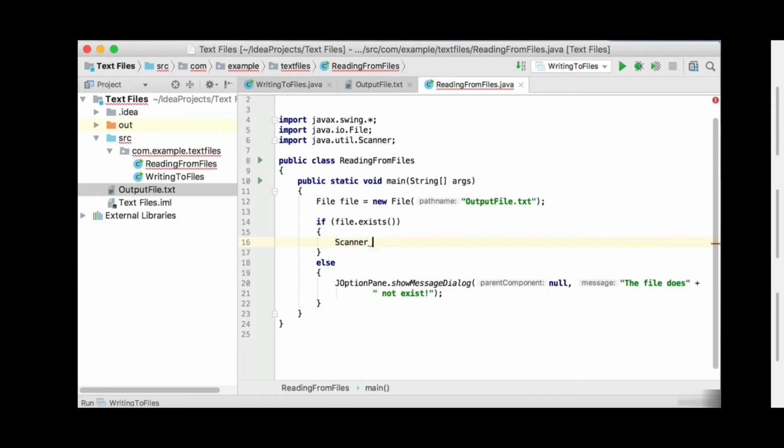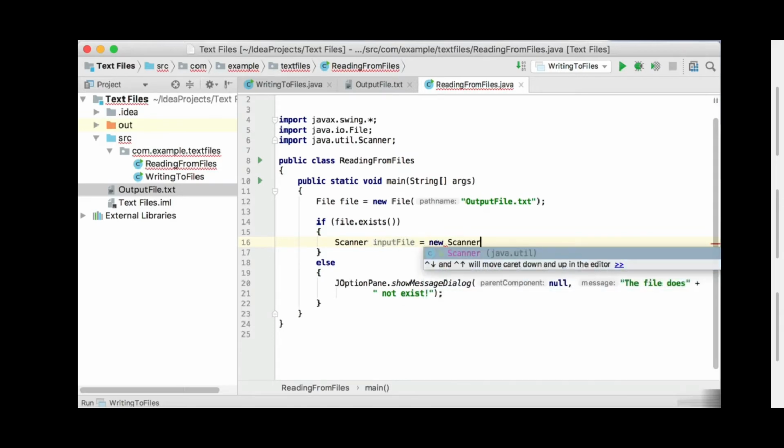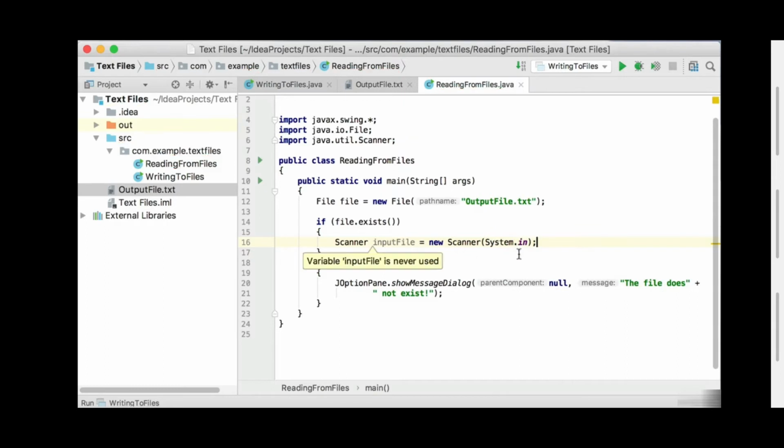So we're going to say Scanner, and I'm going to call this one inputFile, equals new Scanner. And now instead of saying System.in, if you remember correctly, if we try to read from the keyboard, it's System.in that we need to pass in there. But now we're not going to pass in System.in. I'm going to pass the file object there. So this file object has got a connection to this file. It does exist if it enters this if statement, and now we make a connection using the scanner class. And after this line of code, we can actually start reading data from the file.